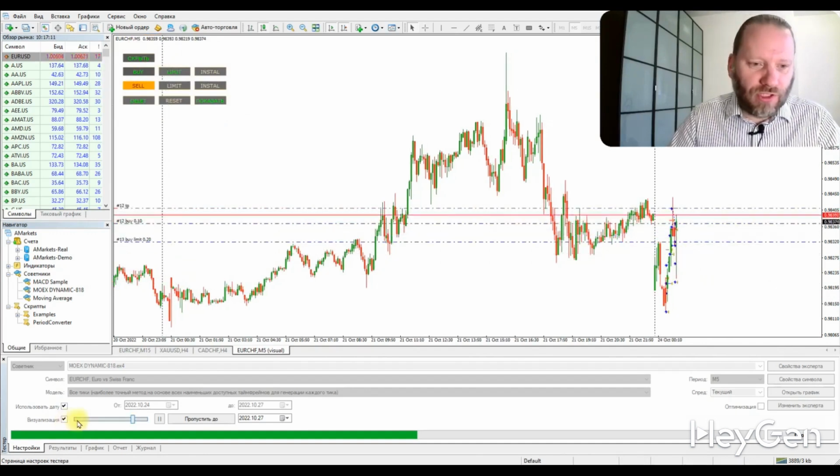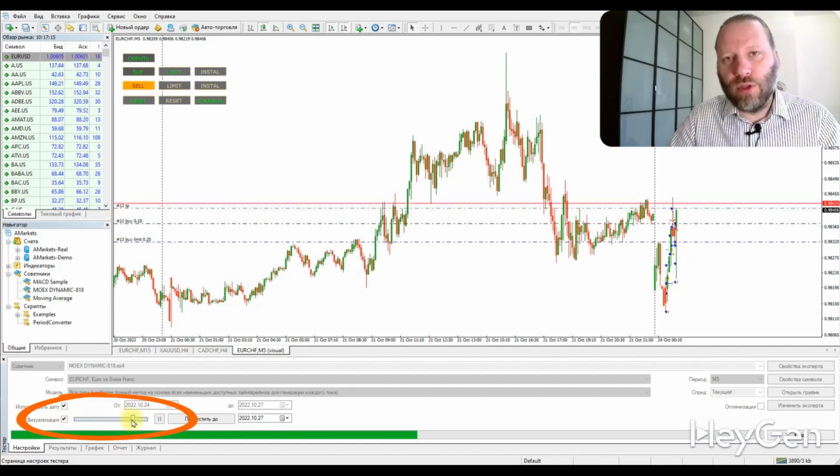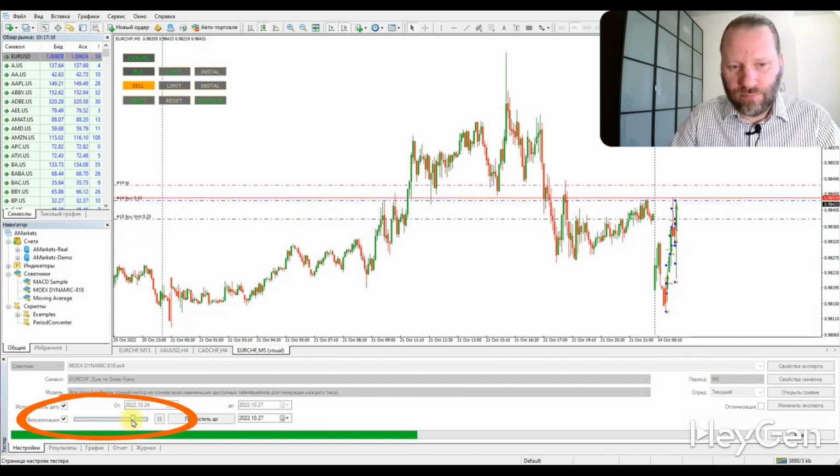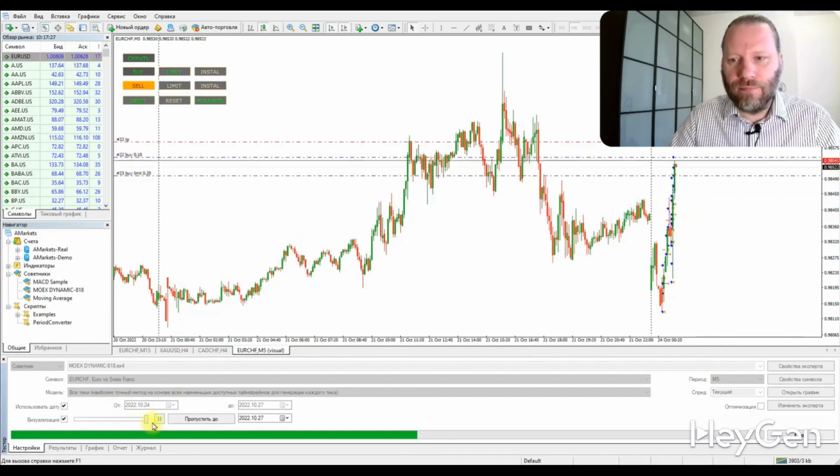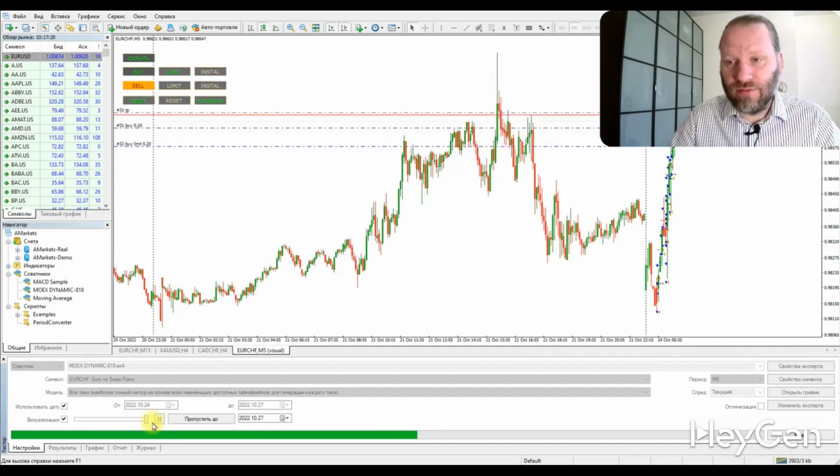After the visualization checkbox, there is a scale, with which we can control the speed of the quote movement. If we drag it to the left, the speed slows down accordingly. If we drag it to the right, the speed accelerates, and you can observe changes much faster.